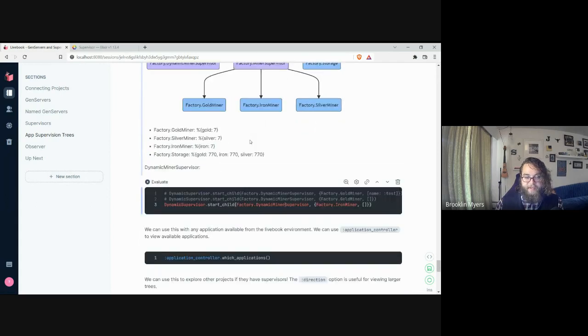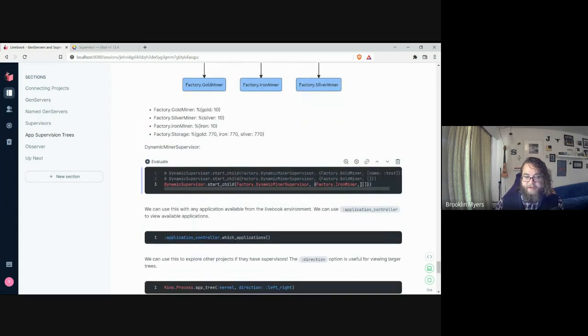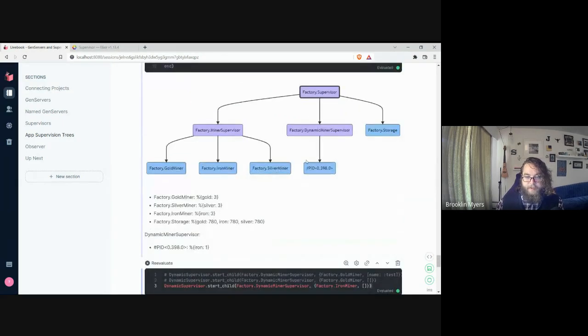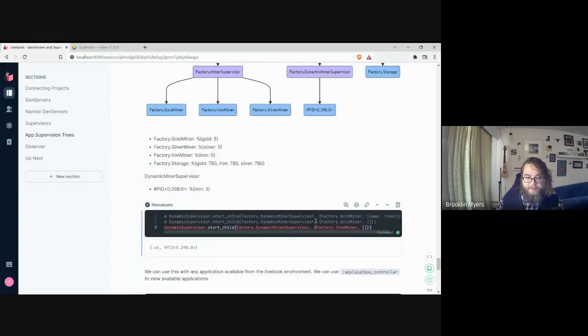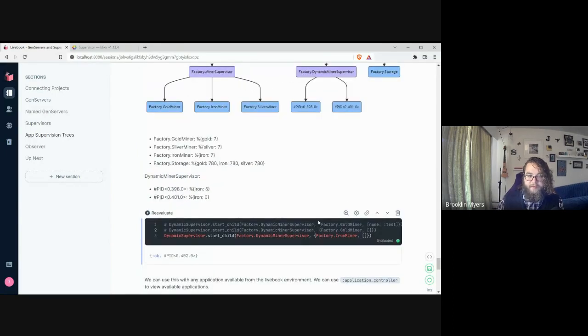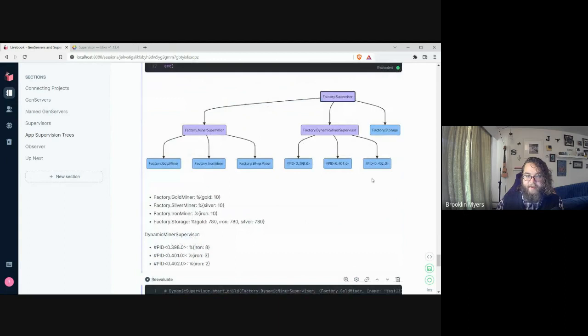See, right now it doesn't have any children. So if I start a new factory.iron miner under it, see that that has been started as a process. Do that a few more times. You see it's live updating to show it.